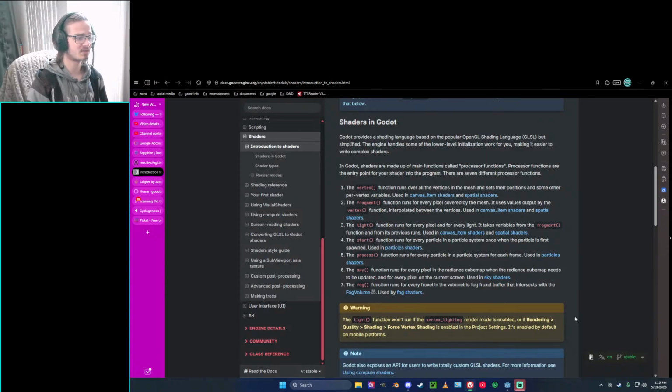The vertex function runs over all the vertices in the mesh and sets their positions and some other per vertex variables, used in canvas item shaders and spatial shaders. The fragment function runs for every pixel covered by the mesh. It uses values output by the vertex function, interpolated between the vertices, used in canvas item shaders and spatial shaders. The light function runs for every pixel and for every light. It takes variables from the fragment function and from its previous runs, used in canvas item shaders and spatial shaders.